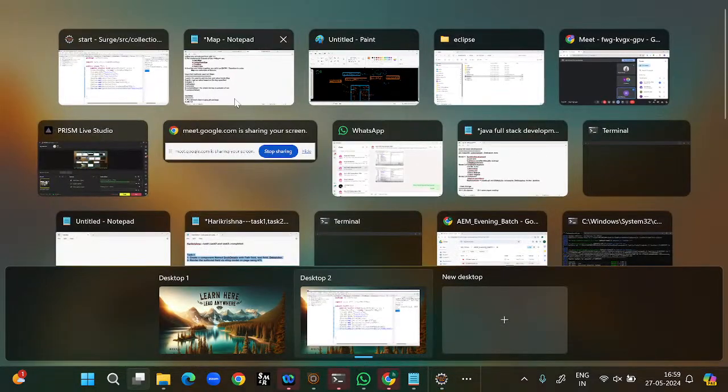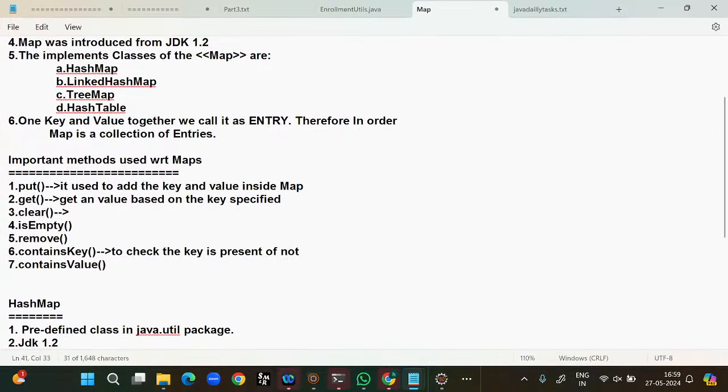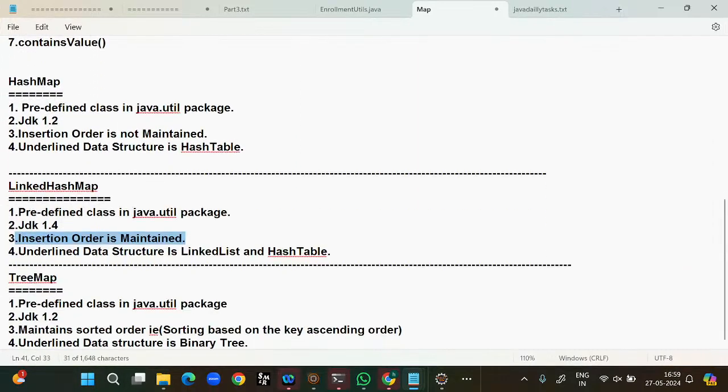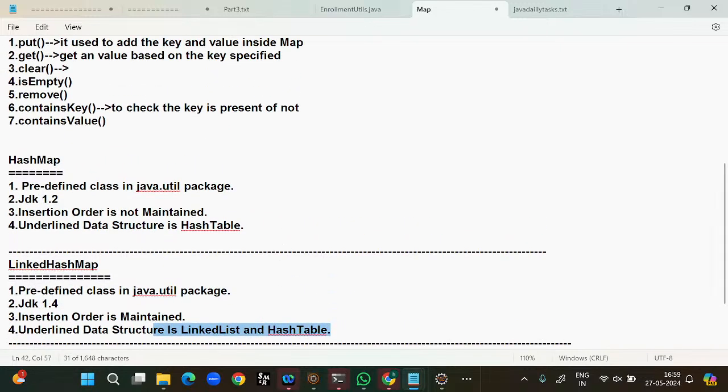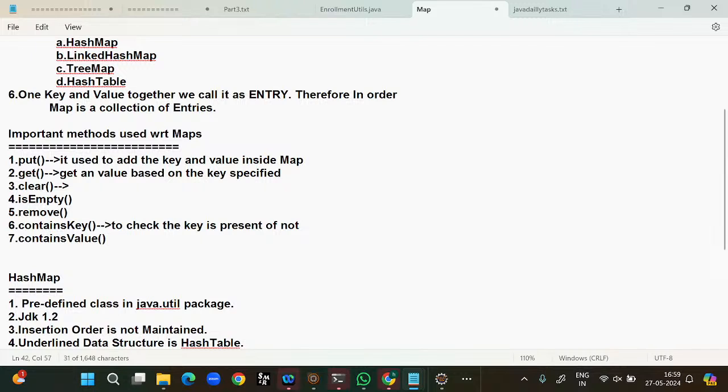So in case of LinkedHashMap, I should remember these things. The data will be stored, insertion order is maintained, and the data will be stored in the form of linked list and hash table. The methods are all the same for all the classes: put method, get method, clear method, isEmpty method.